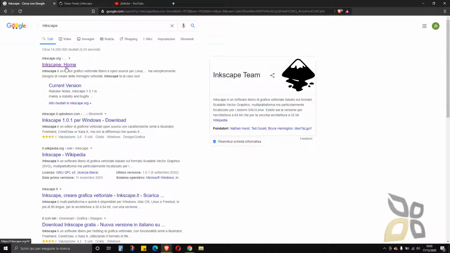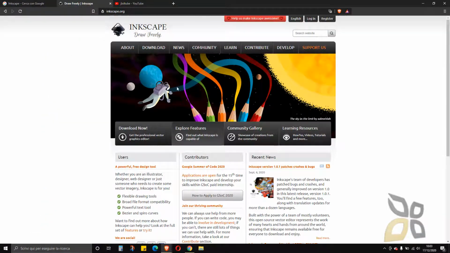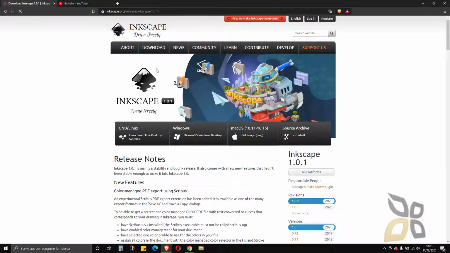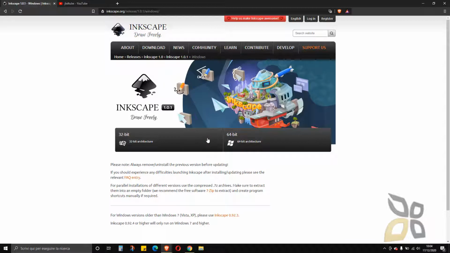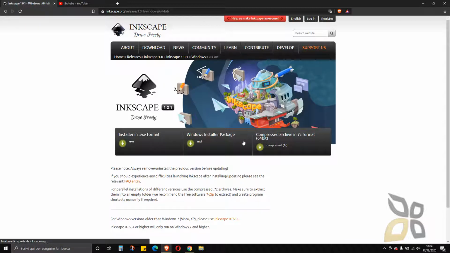The first website here is the official website, which is inkscape.org. Okay, and this is the website. So we can directly go to download and click on the current version. So we can download the latest stable version, and here you can see that you have the same software for Linux, Windows and Mac. So in my case, I will go with Windows and 64-bit.